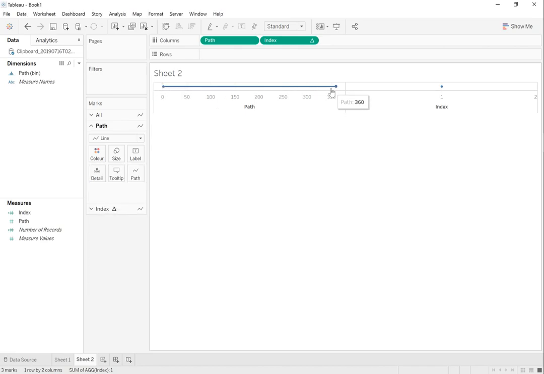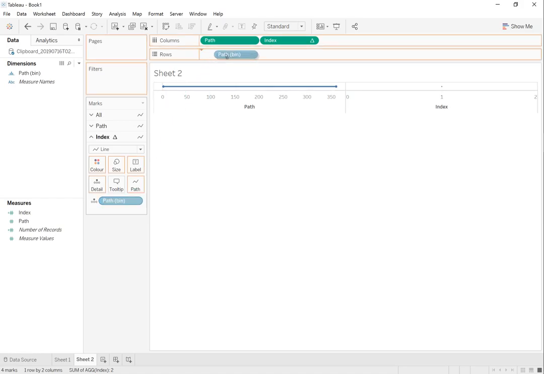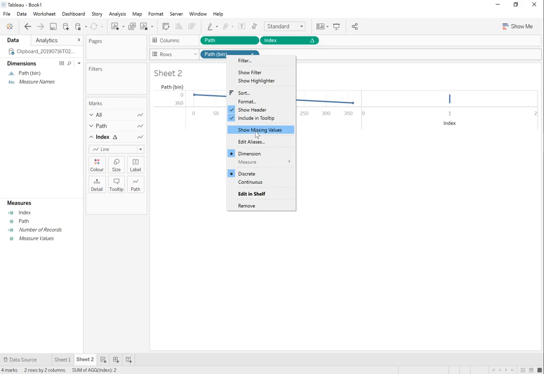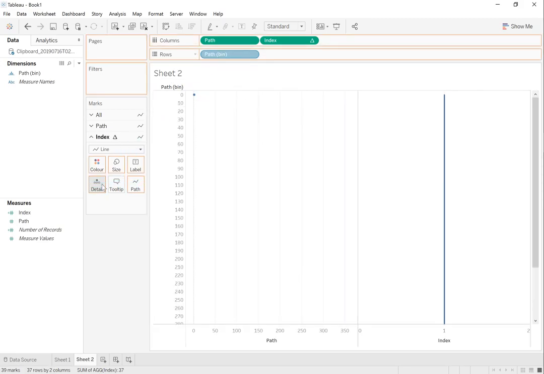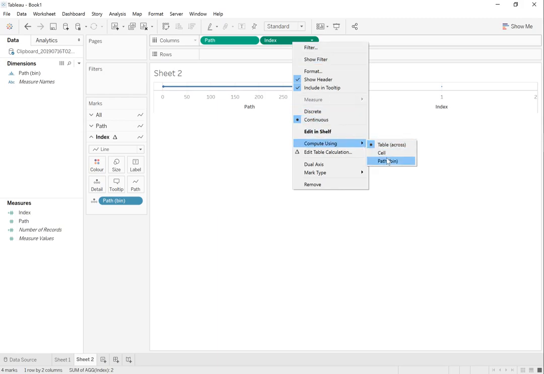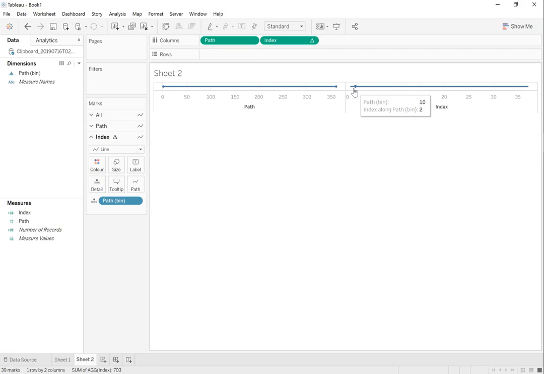We have 2 points, which represents our data in our data set. Index, we only have 1 point. What I want us to do now is go to the index marks. I want to take our path bin and include it into the view. I want to make sure I drag it onto rows. This is something that is a bit kooky for me, which I'm not the biggest fan of. And I want to make sure that show missing values is checked. And then I want to bring back down onto details. Now, as you can see, we only have 1 point, but now I'm going to make the index calculation based on the path bin. As you can see, we've just built a line.